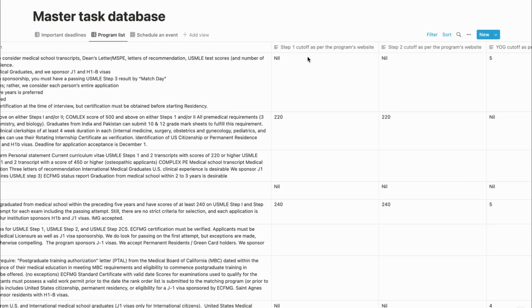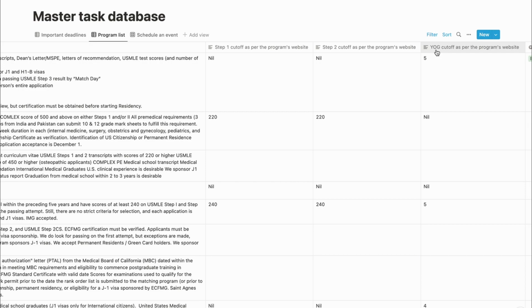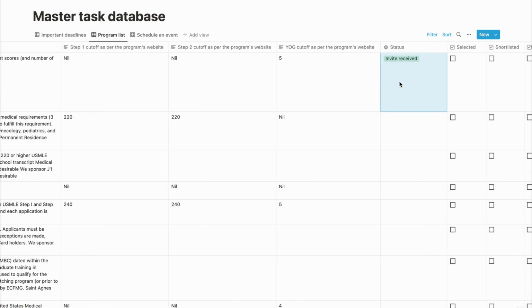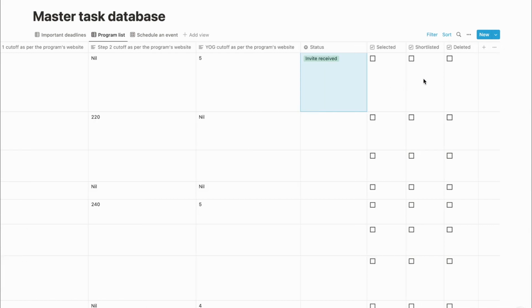Now there's also step 1 cutoff, step 2 cutoff and year of graduation cutoff mentioned in here if that sort of information is available on the program's website. You can update the status here if you have sent a letter of interest to the program or received an invite or rejection from them. These 3 columns are for you to decide which programs to apply to. So after doing your research and going through each program's website, you can check these accordingly as to which programs are selected, shortlisted and deleted for you.